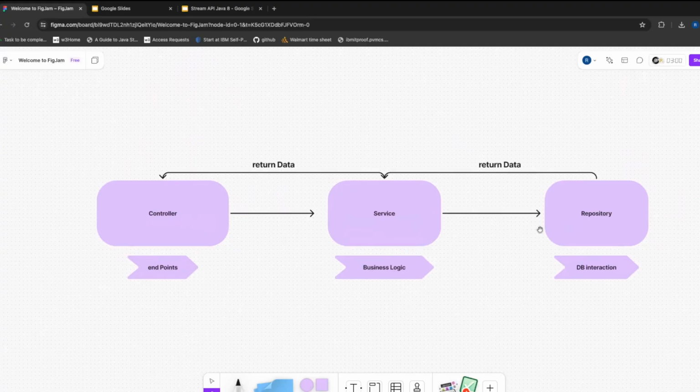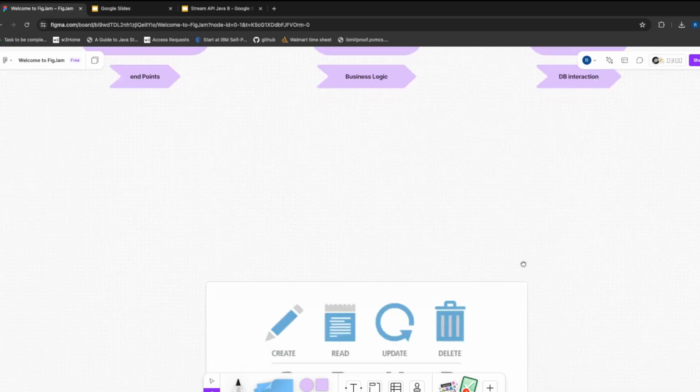If you don't know what this procedure is, just watch the previous video. Here I've explained in what order we'll create these services. First we'll create the controller, then the service, and then the repository, or maybe first the repository, then the service, and at the end we'll create 5 endpoints for CRUD operations. I'll explain what these are.